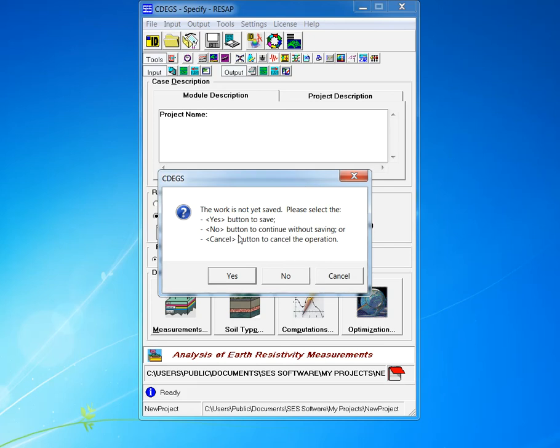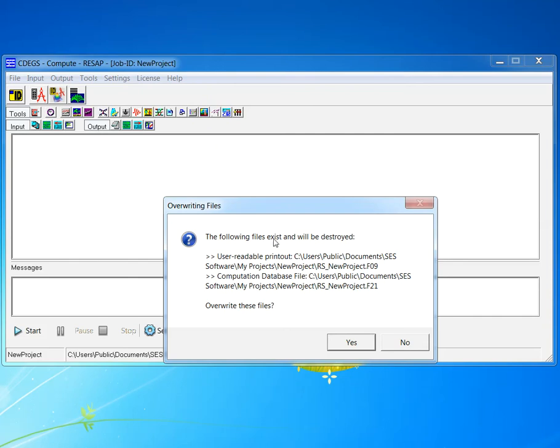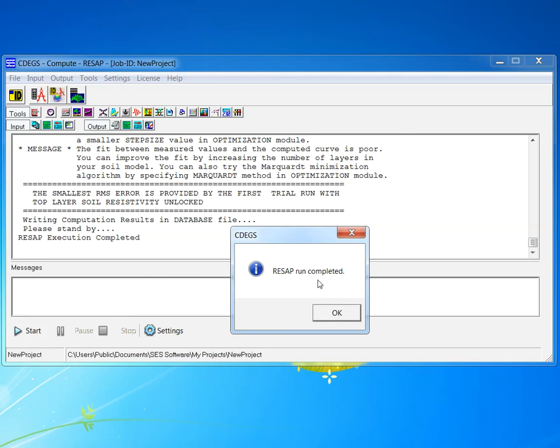And it brings another page. The work is not yet saved. Please select yes to save. And again, it says that the following file exists and will be destroyed, which I'm going to hit yes because I've already done it and I want to do it again. So it's reading input data, and this is not going to take that much, because soil is usually, RESAP is usually fast. RESAP run completed, okay.